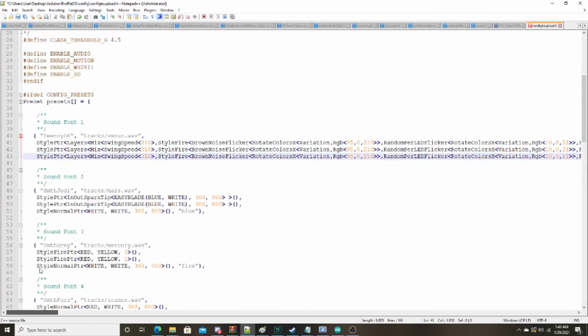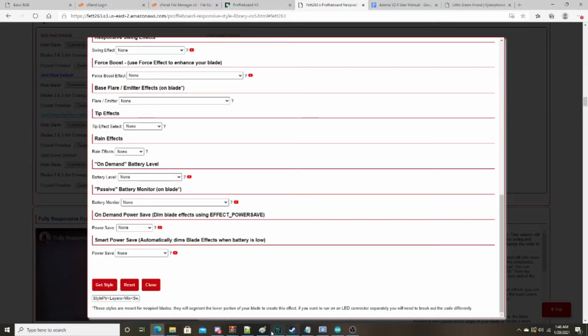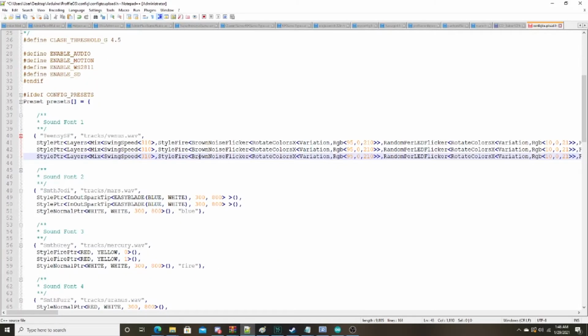Now this sound font will be using that blade style that's from V2.2's library the next time you turn on your lightsaber, well, after you upload this config file to your Profi board, of course, and update it. So yeah, that's pretty much all you really need to do.